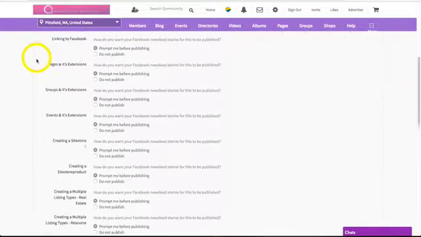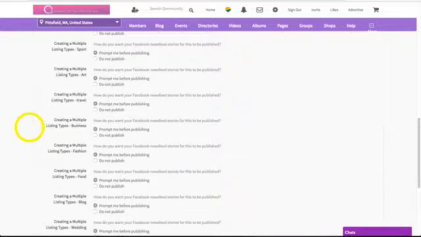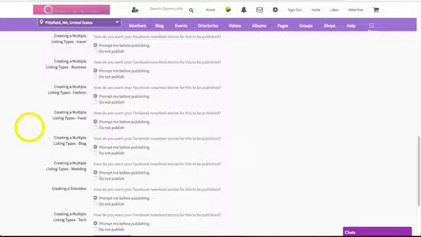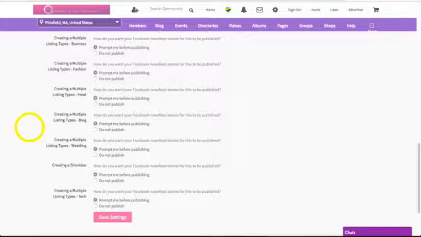You'll see all the different types of actions that this applies to. And you can choose one by one which things you want to be prompted whether or not to share to Facebook, and which things you just don't want to share to Facebook ever at all from Community. So that's a very useful setting.